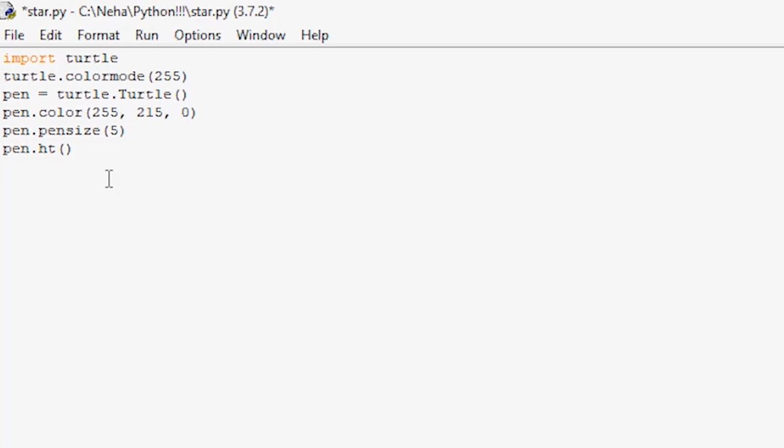So now let's start drawing. We'll move our pen forward by 100 units, and then we're going to turn our pen 144 degrees to the right. We'll do this 5 times to create a 5-pointed star. So go ahead and write this code.